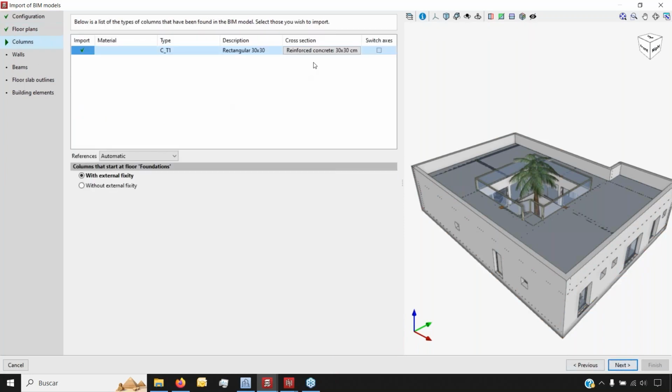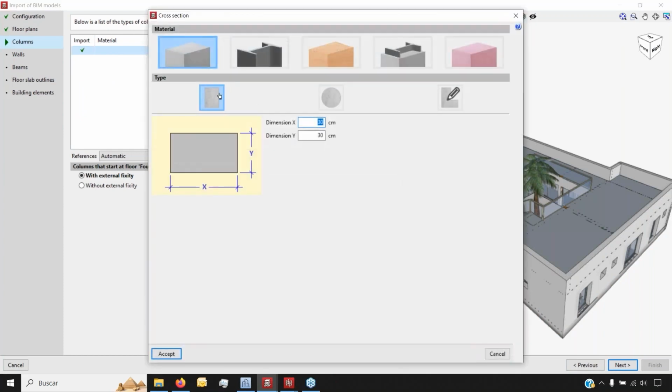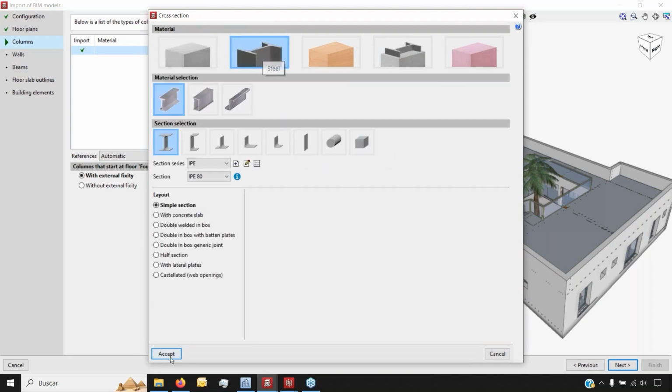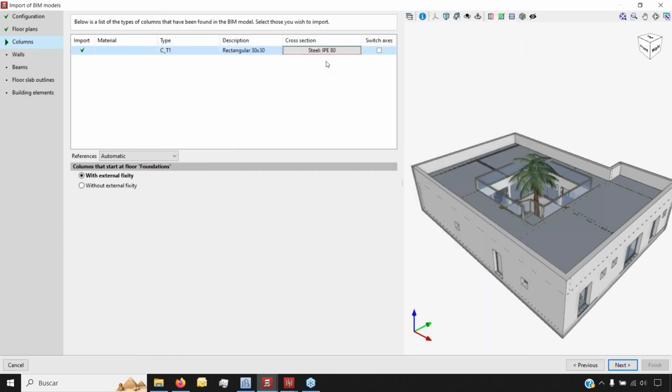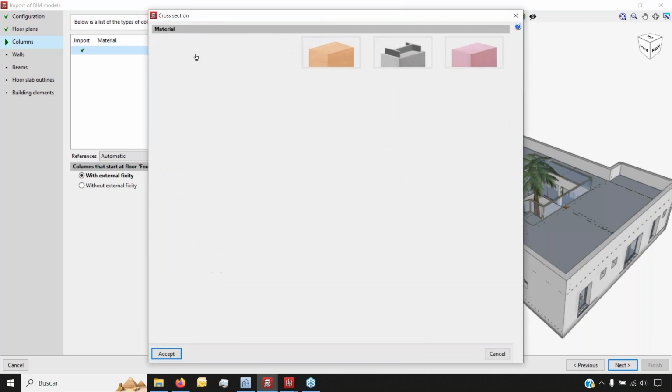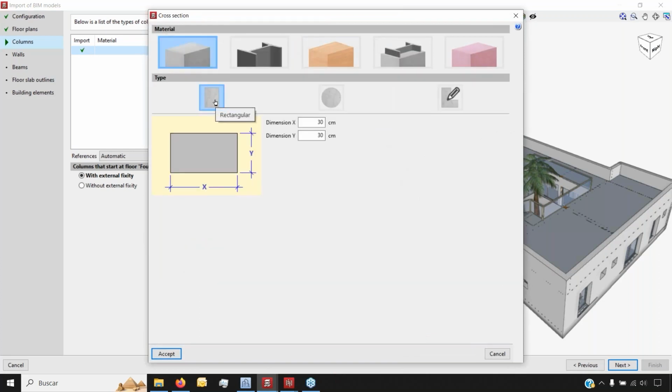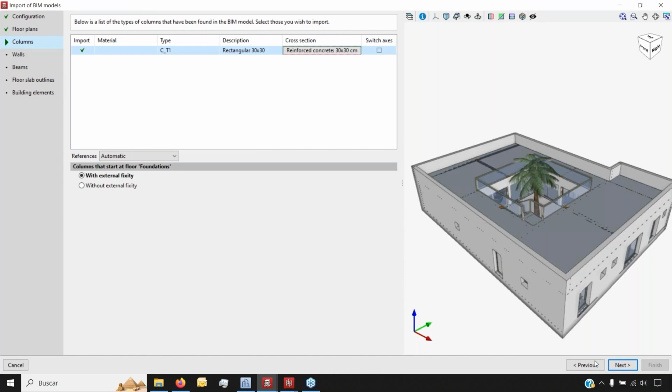Same thing with the columns. And you can see that the columns have been detected automatically as a reinforced concrete 30 centimeter by 30 centimeter section. But if I wanted to, I could just switch it to another material. So if I wanted to work with steel sections, I could just easily do that as well. But of course, in this case, a reinforced concrete rectangular section like so is more than enough.